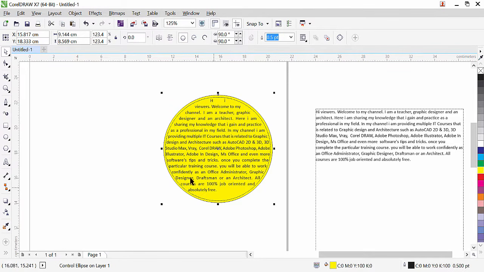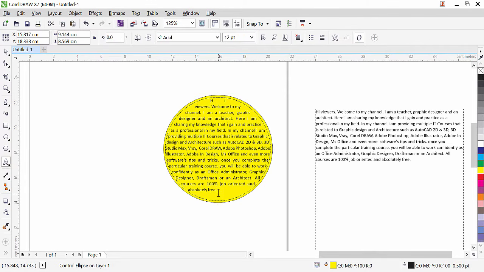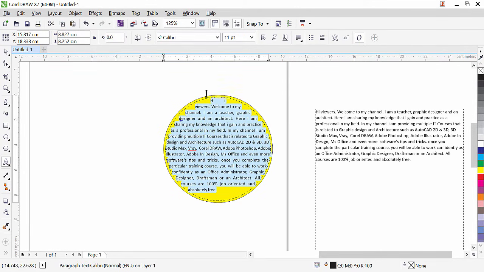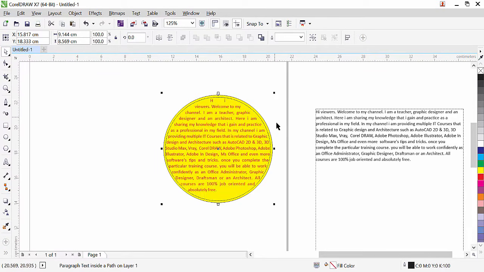Now if I want to change the color for the text, I can click on the text tool and highlight my text this way, and choose your desired color, left click on any color, so it goes to the text. As you can observe, outside we have a black outline. If I want to remove this line from the shape, I can right click here.